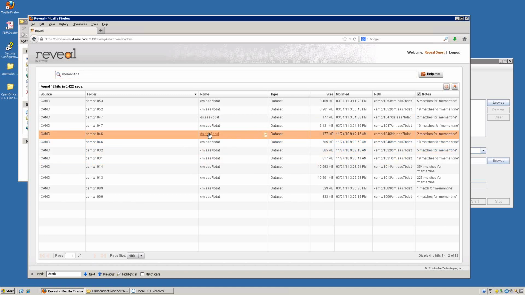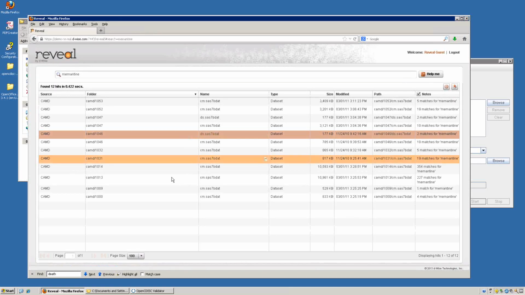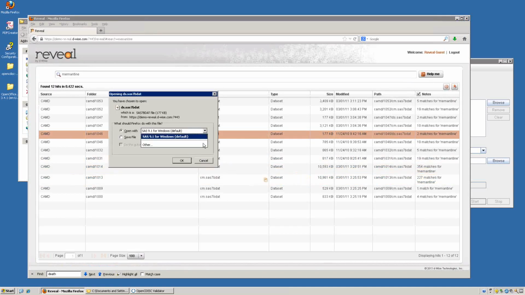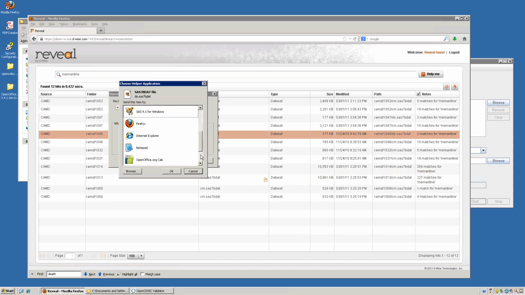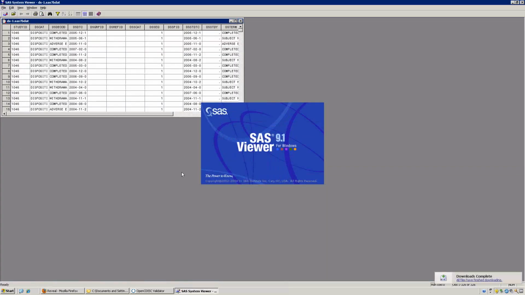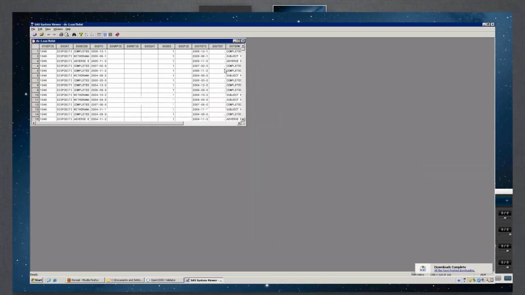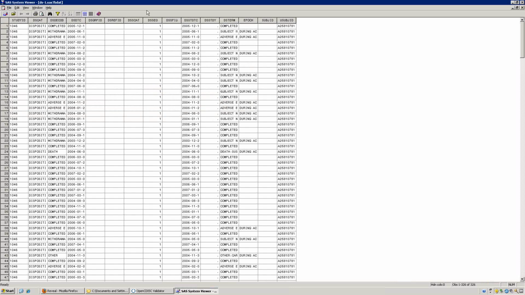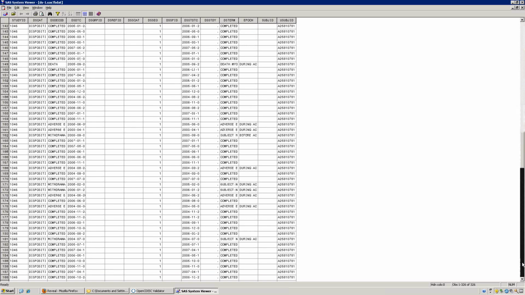And so what that would probably mean is that we have some particular disposition. There's a patient who probably discontinued, and part of the reason why they discontinued may have something to do with this medication. And so once I get in here, I could browse through and actually look for that memantine reason.